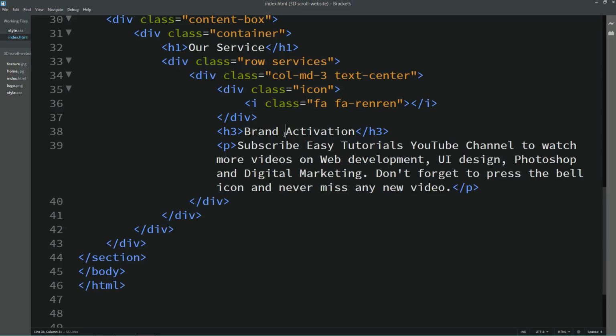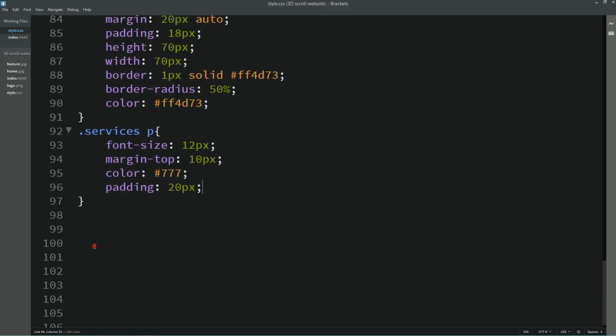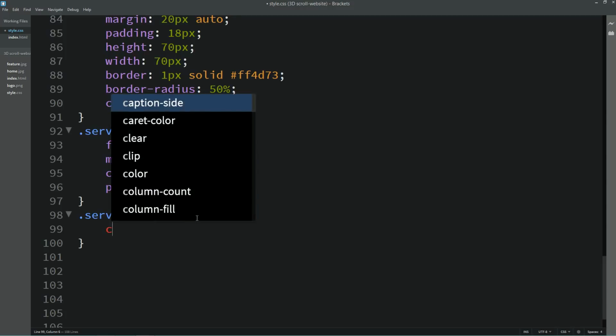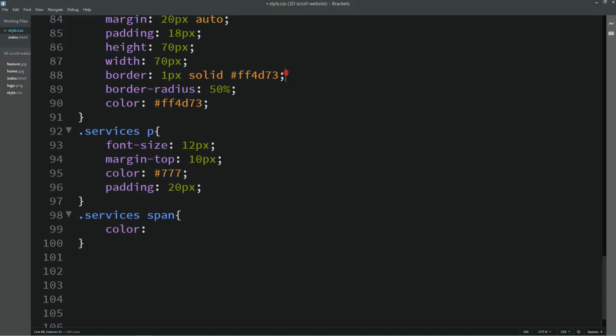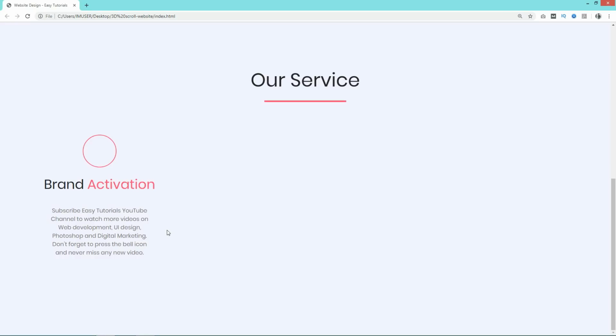Now just come back to the HTML file and here we will add a span, open and close. Let's copy this span here in the CSS file. Before that we'll add this class name, and for this one we will change the color. Refresh the web page and you can see this color in this title.